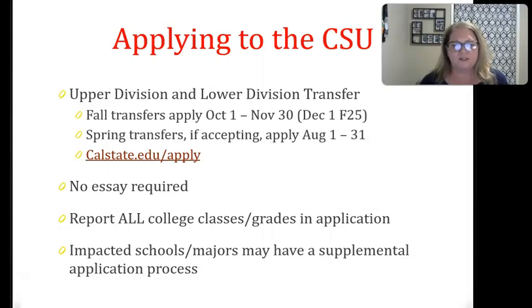And we have a Canvas resource library that you can join. I'll show you how to do that in just a second. And then again, if your school or your major is impacted, you need to see if there's a supplemental application.